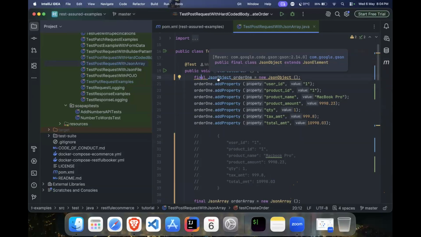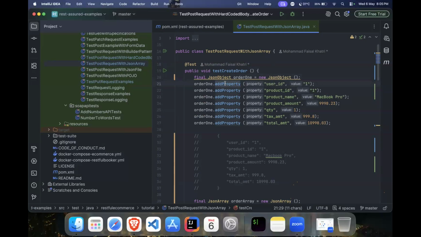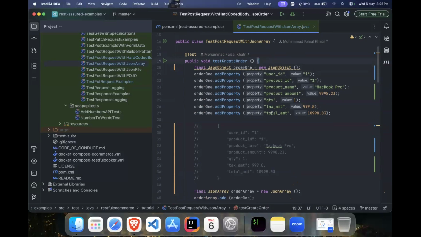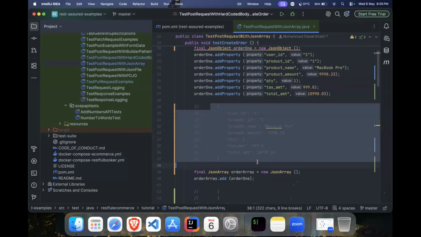The JsonObject class from the Google JSON library is instantiated to create a new JSON object representing a single order. Using the addProperty method, key-value pairs for the user ID, product name, total amount, product amount, etc. are added to define the order details. This will create a JSON object like this at runtime.